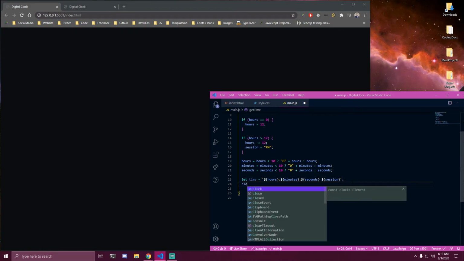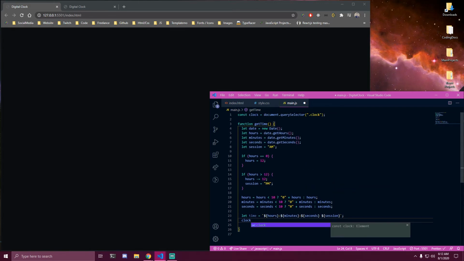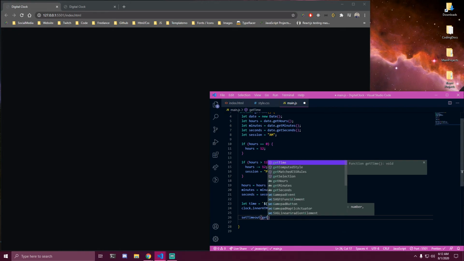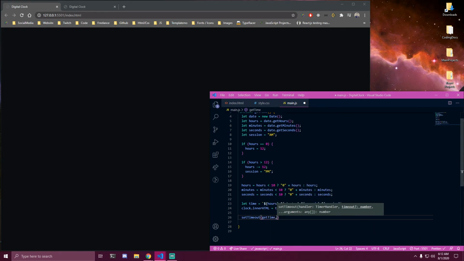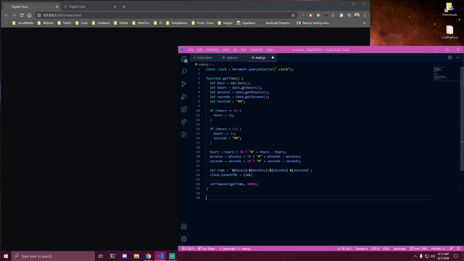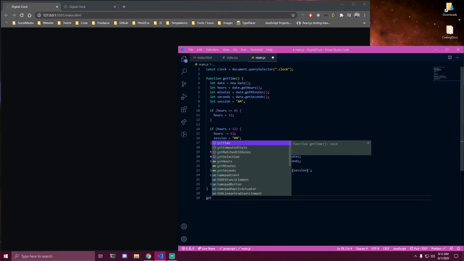And then we want to update the clock, so we're going to select that. We made a variable called clock, so we can do clock.innerHTML is equal to that time variable. And then the last thing here, this needs to update each second. So we're going to do setTimeout here. We're going to call the function, which is getTime, and we want to update it every 1000 milliseconds, or 1 second. And then under the function, so let me make this bigger, when the function ends, we just want to call that function we made, which is getTime.